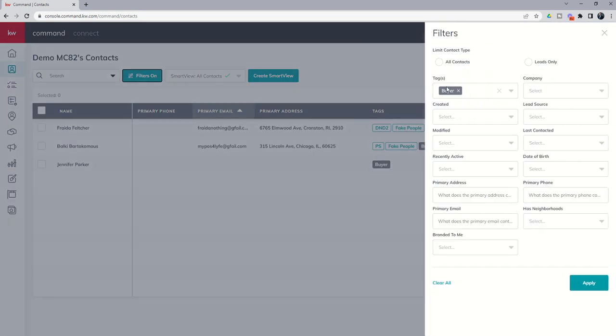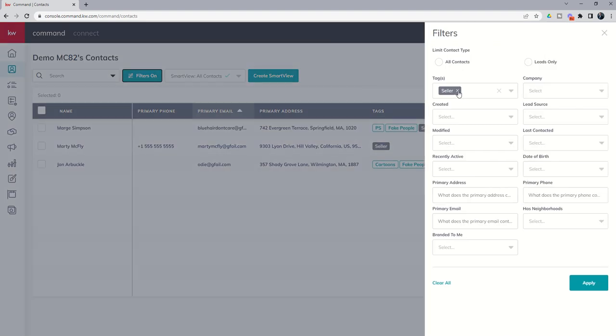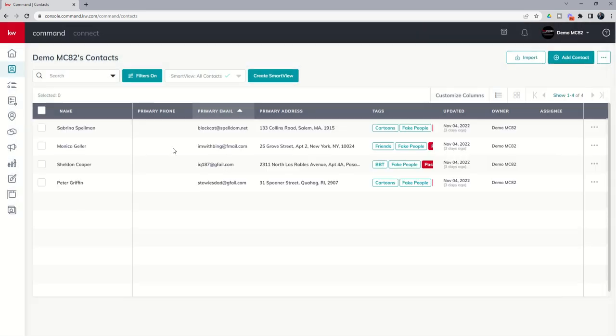If we wanted to filter instead of buyers by seller, we've got that as a system tag, which I have applied to 3 additional fake characters here. And I did create a custom tag for past client. So maybe I wanted to send out an invite to my past client event. I could filter by that tag and then see all of my fake past clients.